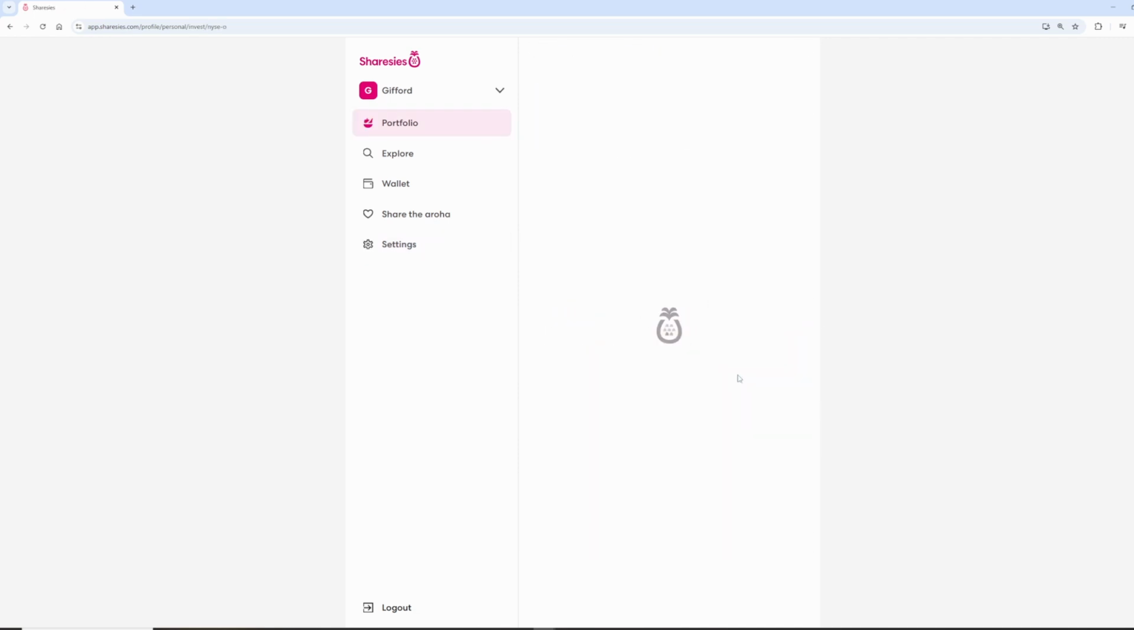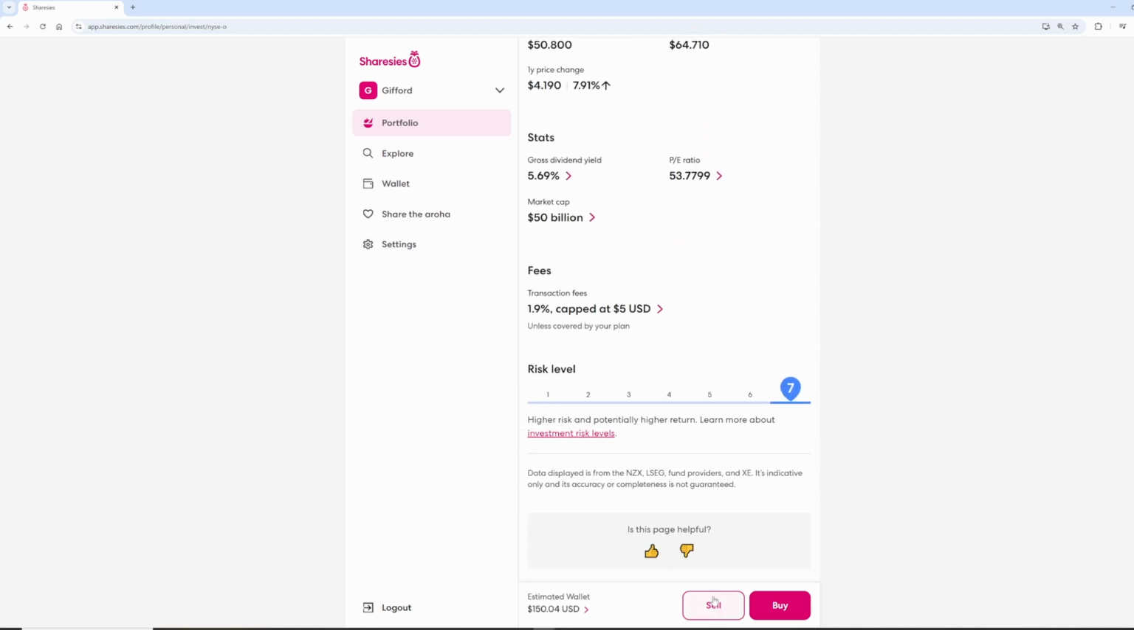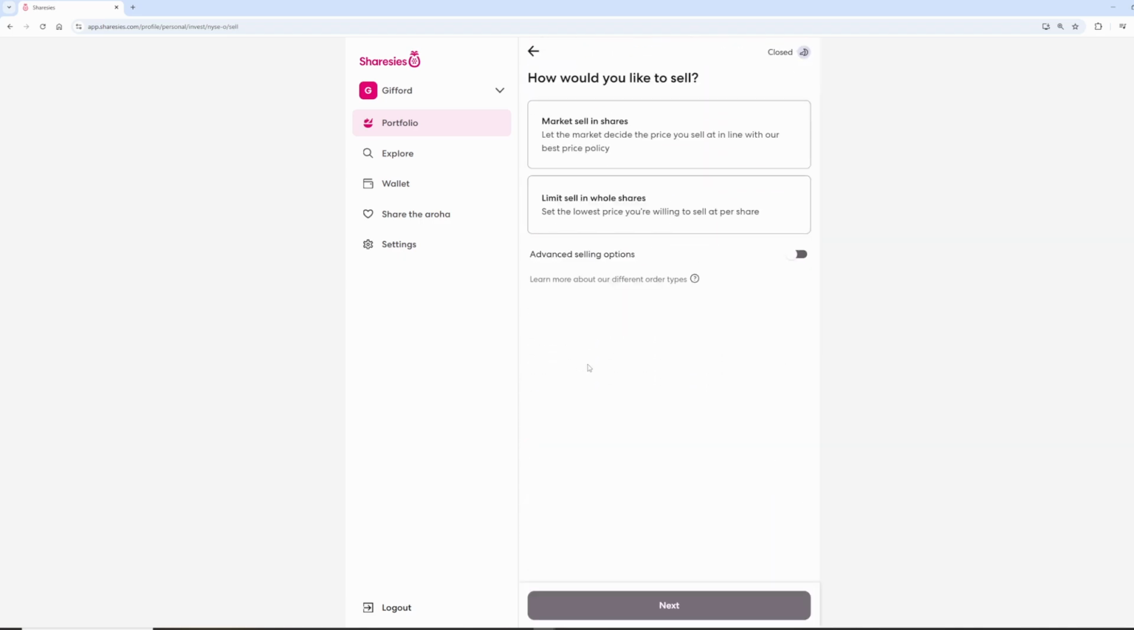So let's go to Realty Income, and here we go. I'm going to sell this off. So you just go down here. Actually the button is right here, hopefully you can see that. You just press sell, and this brings up a menu.